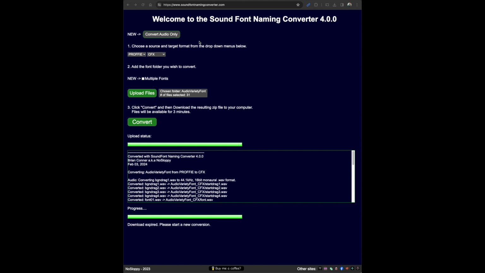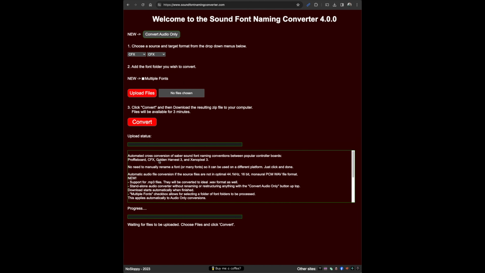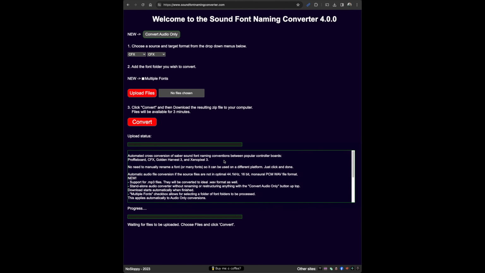This allows you to take any of your CFX, Proffi, Golden Harvest 3, and Xenopixel fonts and cross-convert them for use on another board. Mainly, it handles all of the renaming for you, and in the case of Proffi Target, it'll reorganize and renumber things for you so that it's proper.